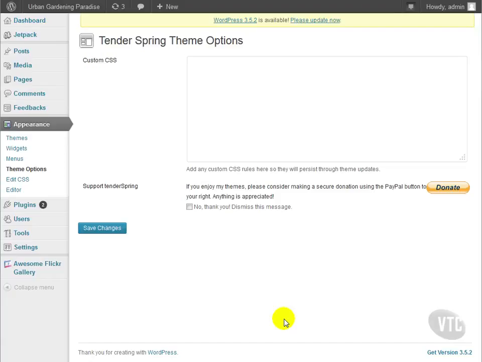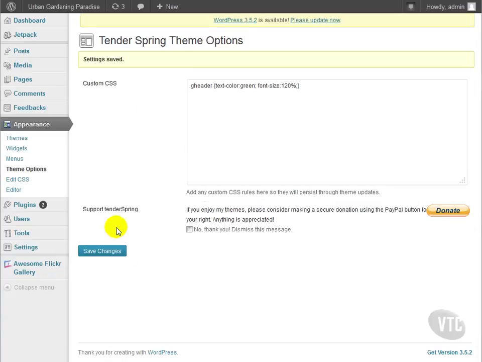Let's create a simple CSS class that gives us a special header that looks different, because we don't like the default header class that the visual editor gives us. This class will make any text that we define with the gHeader class green and increase its size to 120% of normal. Let's edit a post to illustrate where you can see that.